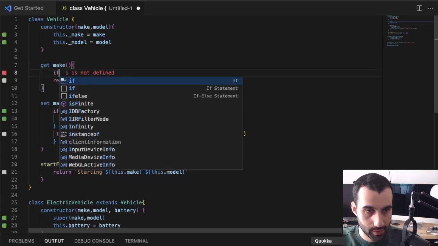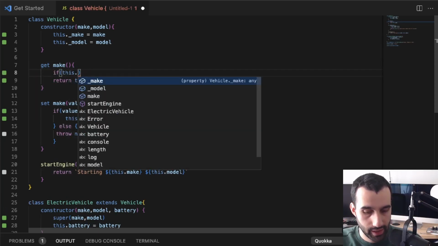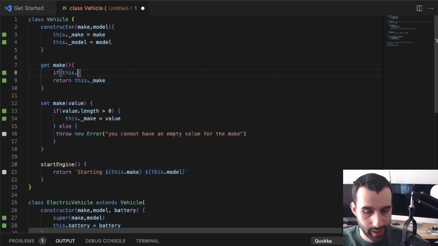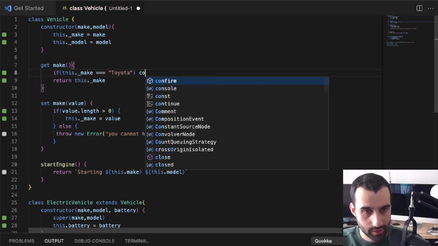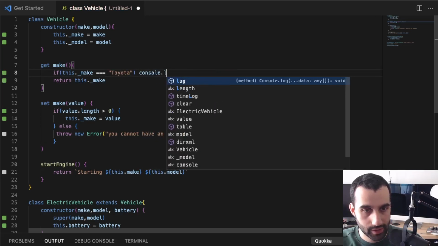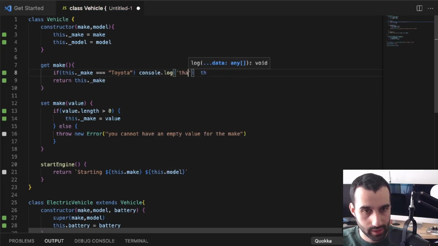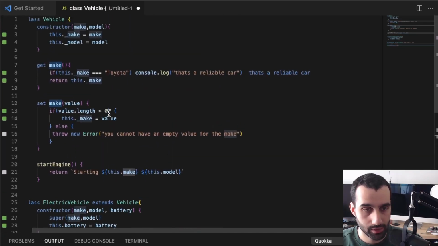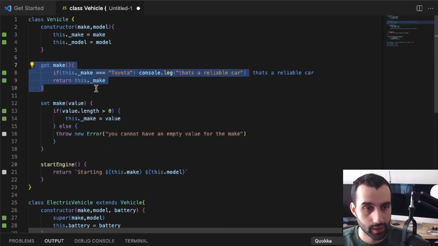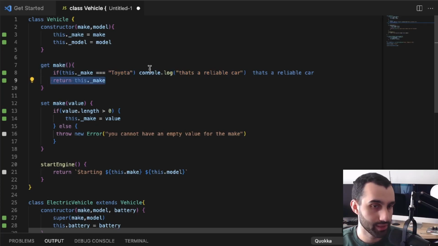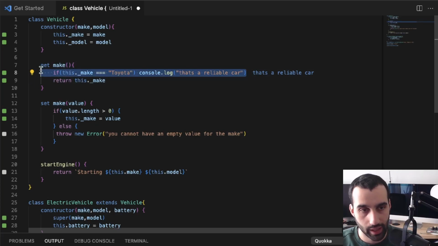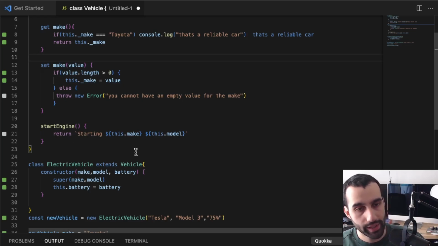So you can say, for example, if this dot underscore make, just a random example here, is equal to, let's just say a Toyota, you could console.log, that's a reliable car. So when you call this make, for example, it's really calling this function and it's expecting you to return a value, of course, but you can add some extra functionality here, which is pretty cool to see.